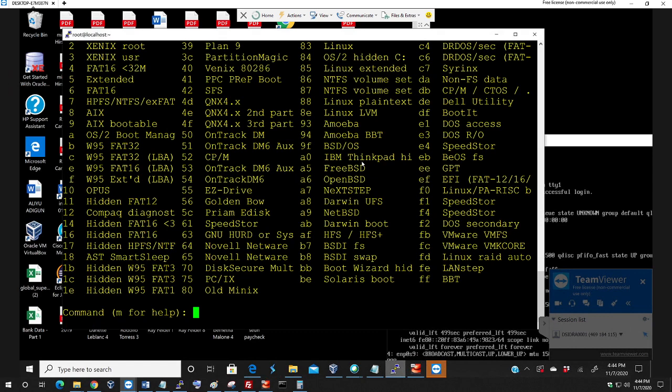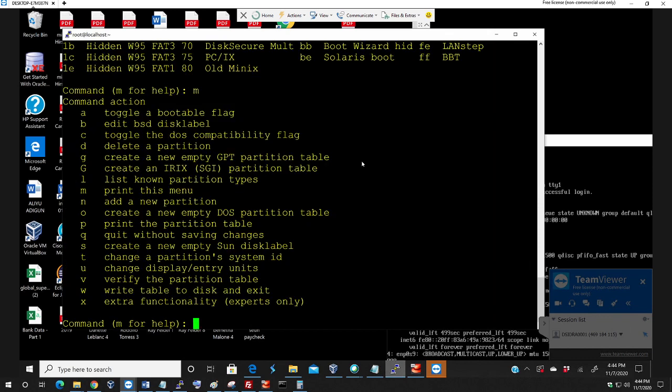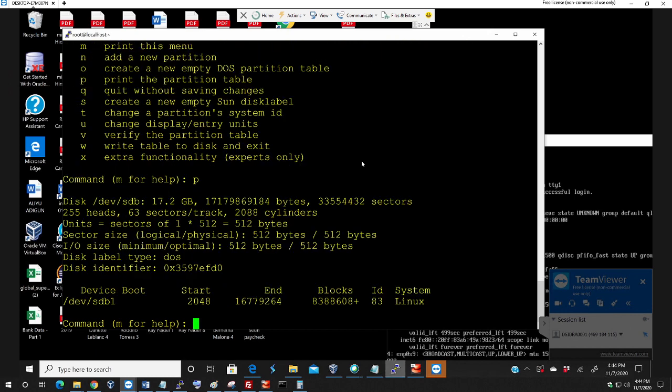Okay, push M and hit enter. Push what? I'm sorry, M? Mm-hmm. Okay, then push P and hit enter. Oh, P, okay. Okay, yeah, your partition is created.